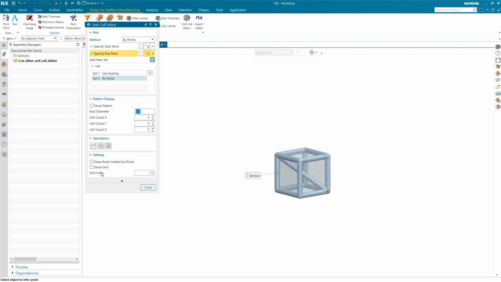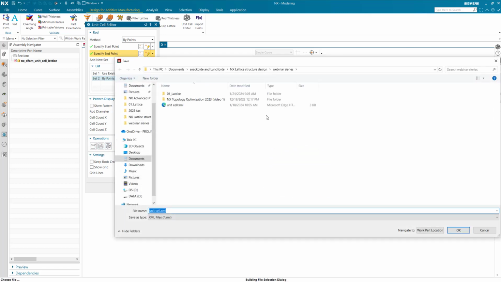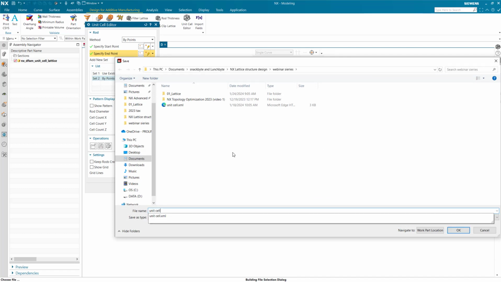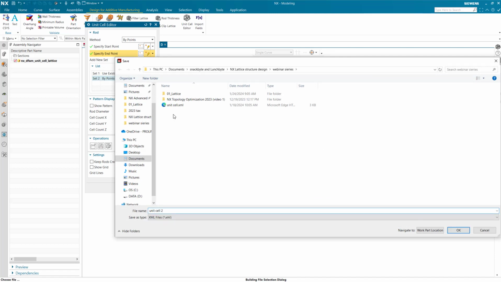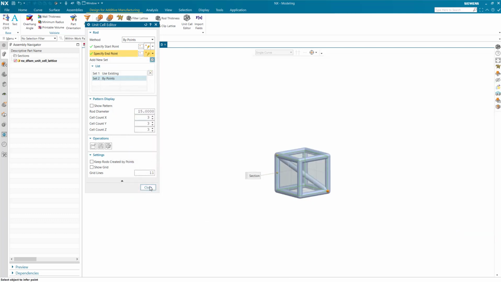And then down here, we have additional things such as grid lines, load an existing unit cell, save the unit cell, save the unit cell at a specific location. Let's go ahead and just save the unit cell. As soon as we hit save the unit cell, we're going to have this here. I'm going to say cell 2, apply to this, and then close this.